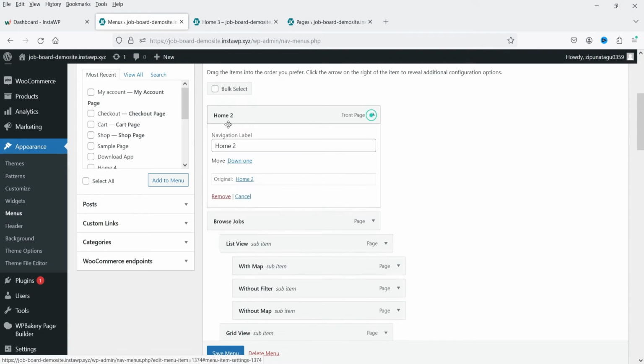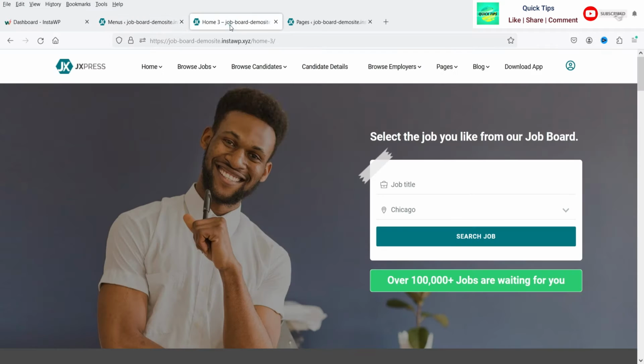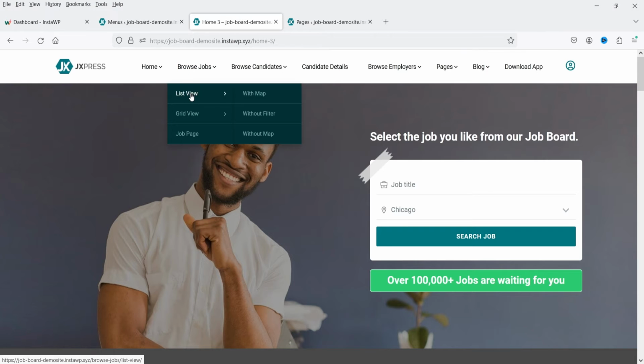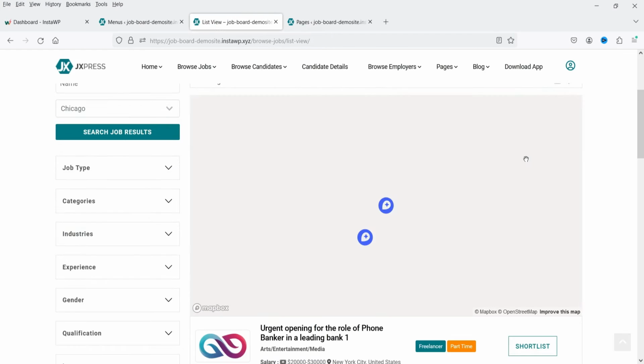All right, and name it as home. All right, so we have got the home page. Then we have browse jobs, and for the jobs we have list view, grid view, and the job page. If I go to list view, this is how it will look.